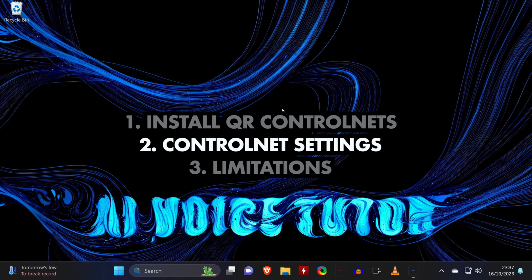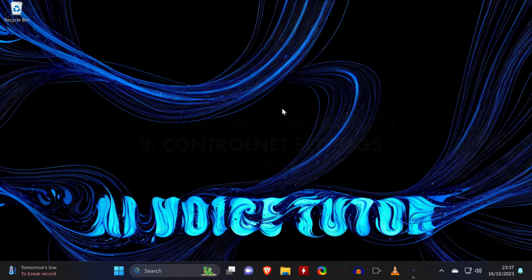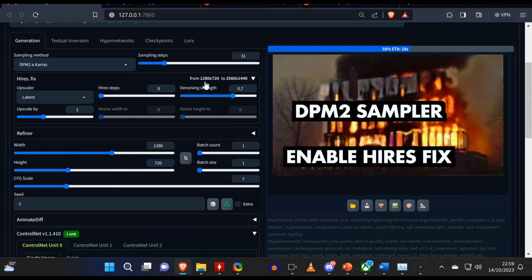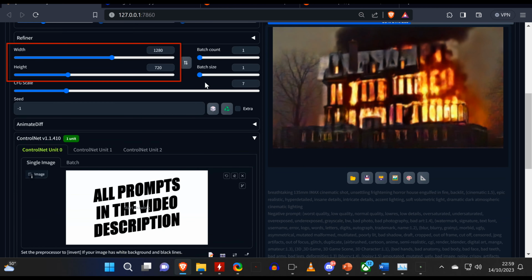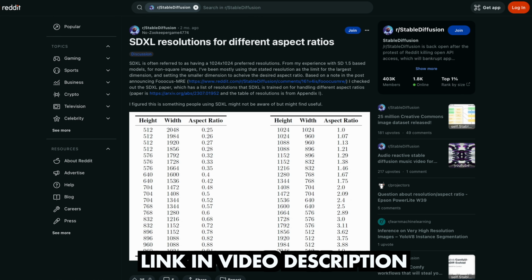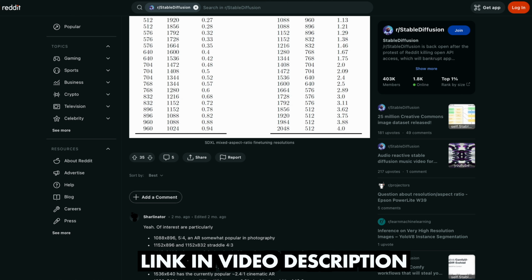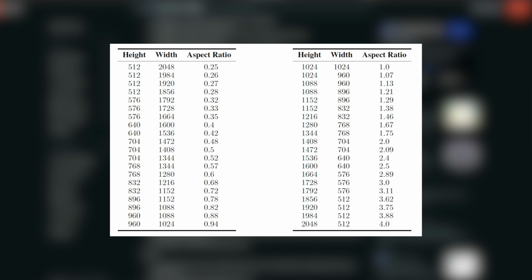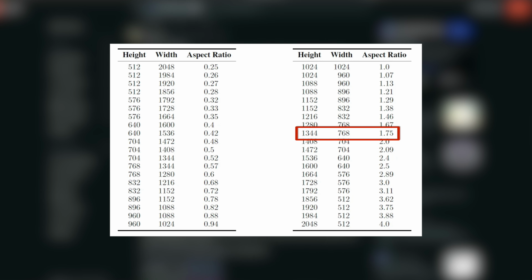Now for the settings, they are pretty much the same as for SD 1.5 or 2.1 with some minor things to consider. You should select a DPM2 sampler and enable high-res fix by clicking on this arrow, which will expand to what you see on screen. Whenever you change the default resolution, you should make sure that you're using one of the resolutions SDXL was trained on. There's some good information about that in this Reddit post, which includes this table from the SDXL paper. If you want to generate images in 16:9, then you should use this resolution.